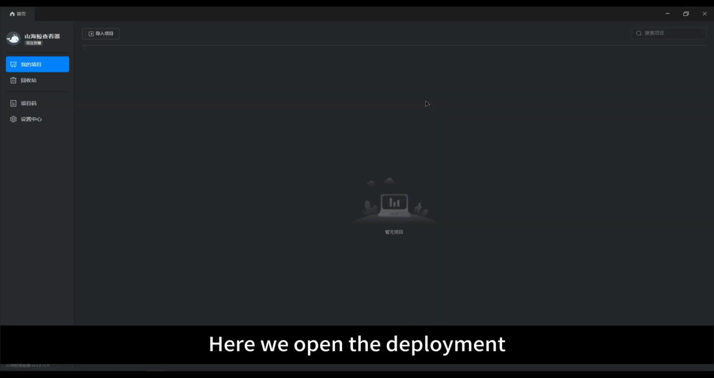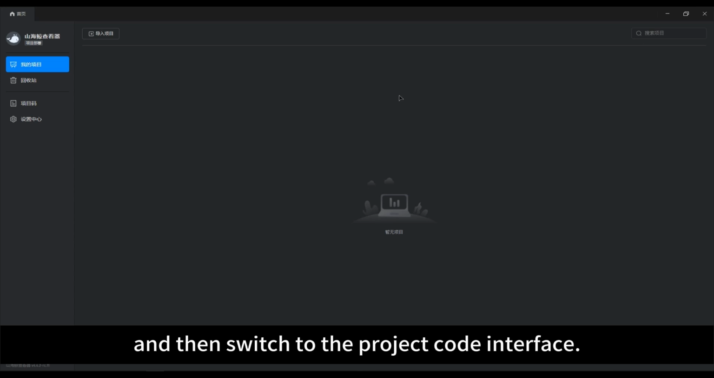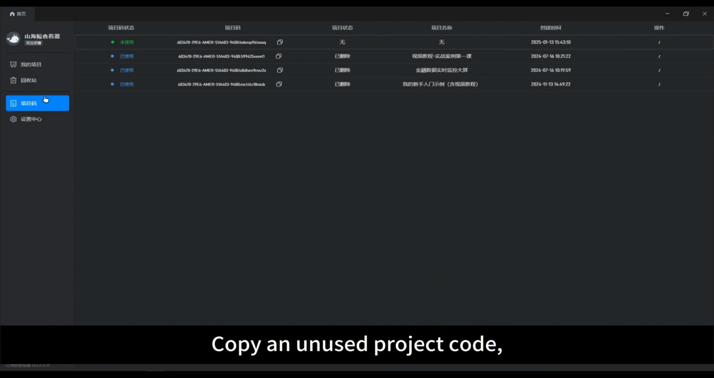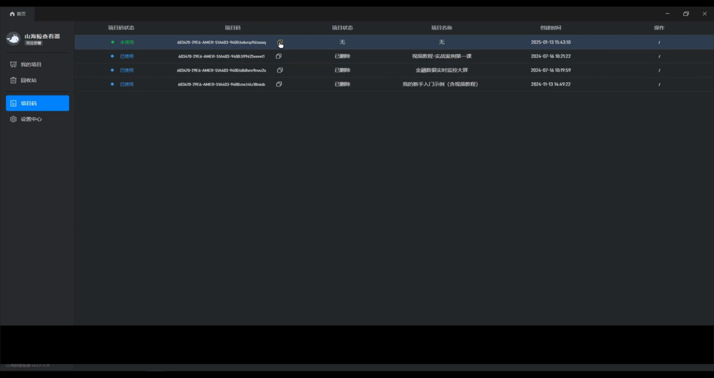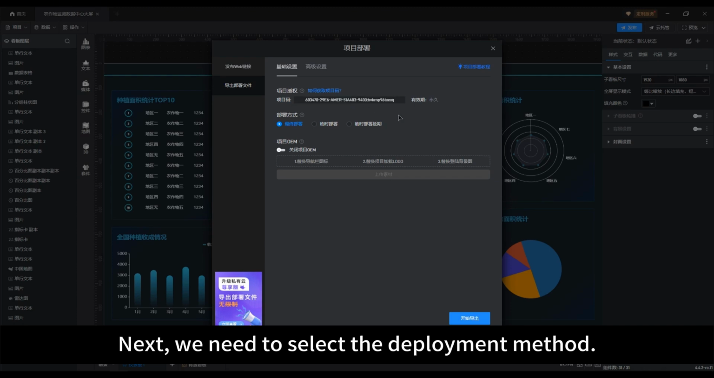Here we open the Wings engine viewer in the deployment terminal, and then switch to the project code interface. Copy an unused project code. Then go back to the Wings engine and paste the project code here. Next, we need to select the deployment method.